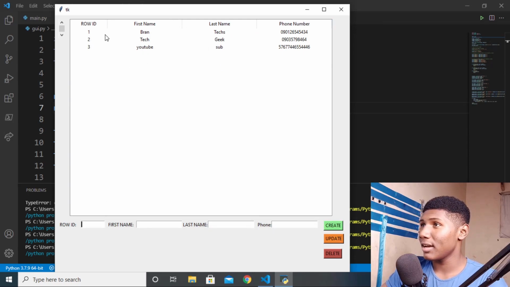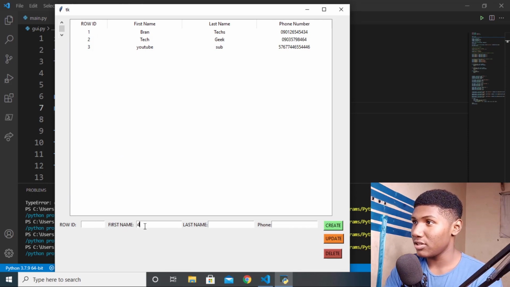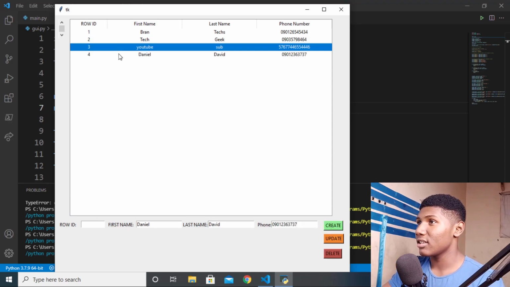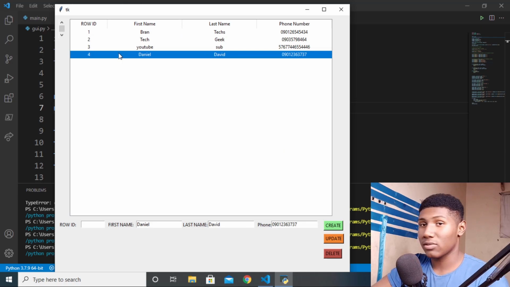So here we have our row ID, our first name, our last name, and the phone number. So basically here you can just create a new record. Let's say I want to give a name, which is, let's say, Daniel David. So Daniel is going to be the first name, and for the last name, let me give it David. And for the phone number, let me give any number there. Let's do create. So here you can see that at row ID 4, it has created a new object for us, and there it's Daniel David.